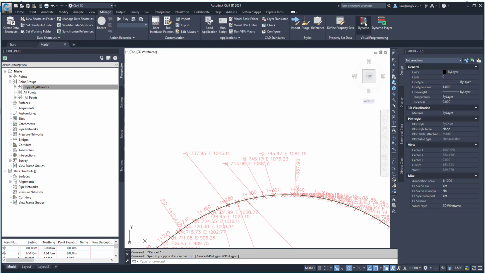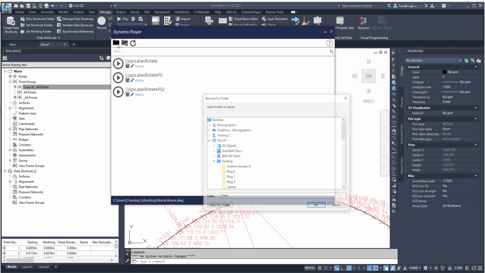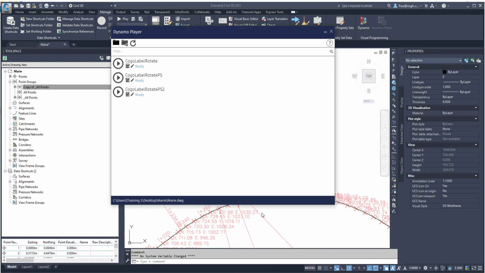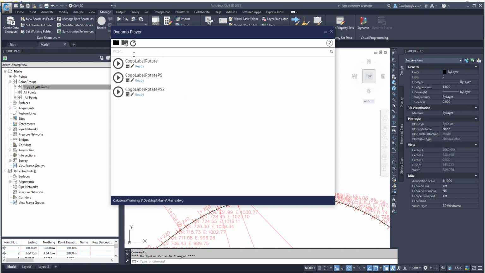And on the right-hand side, instead of opening Dynamo, they would be opening the Dynamo Player. And then they could open that folder. And there we can see that those three scripts are now available to us. The one that we are working with is this one over here, and we can see some controls.